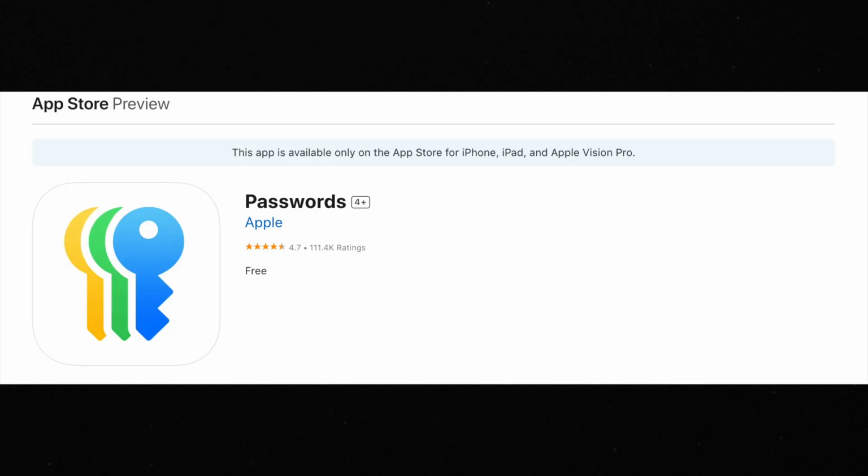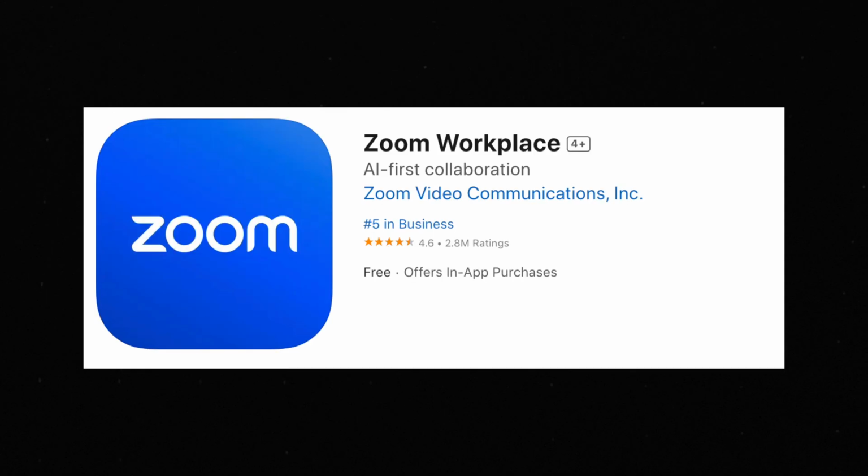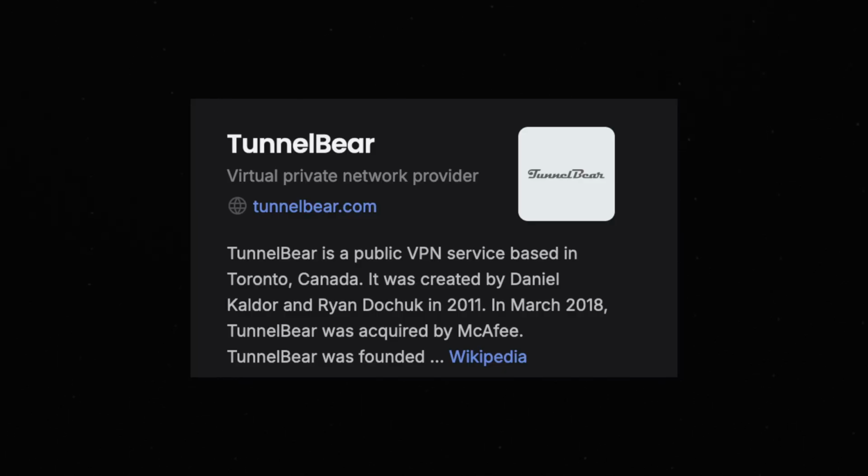Okay, let's speedrun this final part. Apple Passwords is my password manager of choice. Zoom, you guys already know. And Tunnelbear as my main VPN.